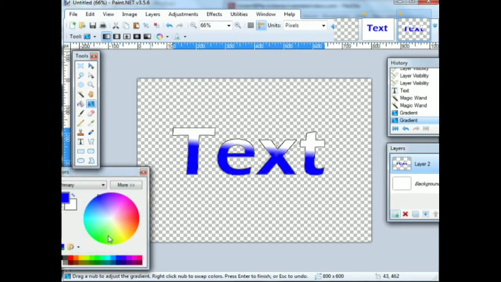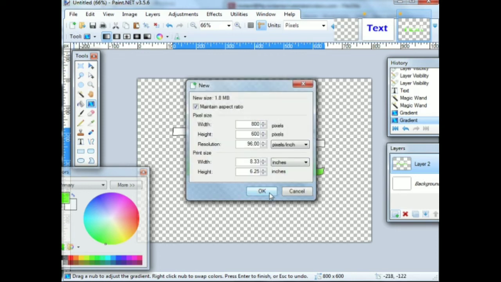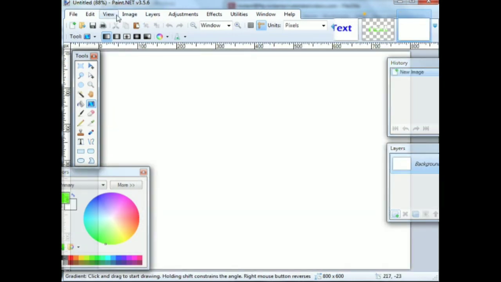Now I can choose the color that I want, red if I want to, or pink or whatever. As long as you're using the color wheel here, that's fine. So that's how to create a gradient. And using this knowledge, you're going to be able to create the mirror effect. And I'm going to start from scratch. And the last step is to show you how to create the mirror effect.